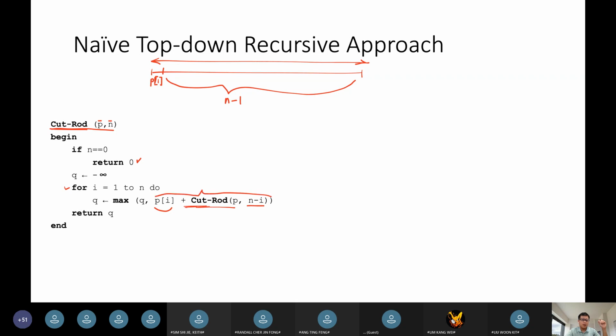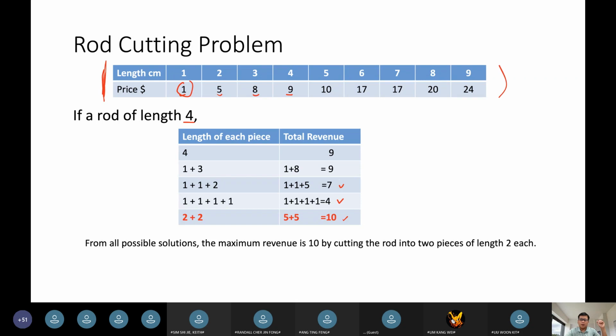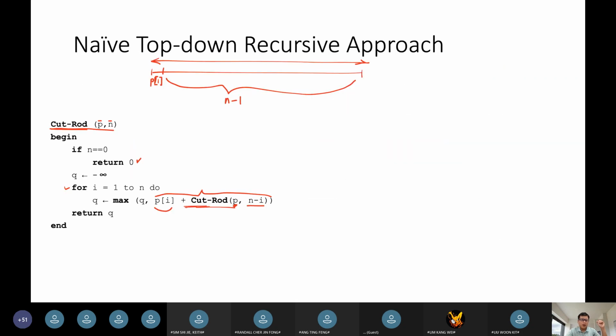If we cut at 1, then the value here is B1 plus cut of B n minus 1. B is just nothing. B is just to keep track of the price references. Okay. So it's more about the n, right? If you cut 1, then the left is n minus 1. Then you just call the recursive function for n minus 1. Okay. Then the total price will be the total price of length 1 plus the price if you continue cutting n minus 1, right?